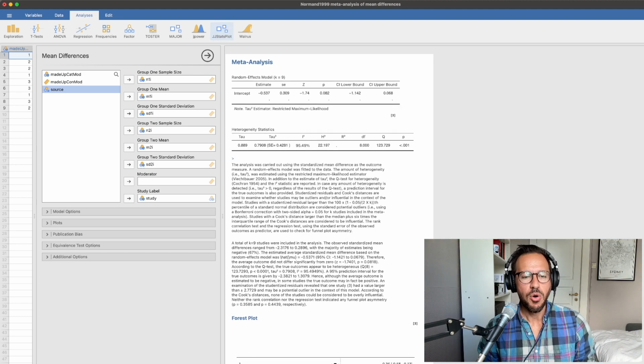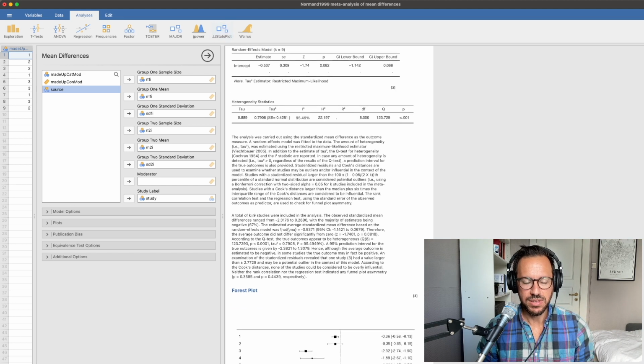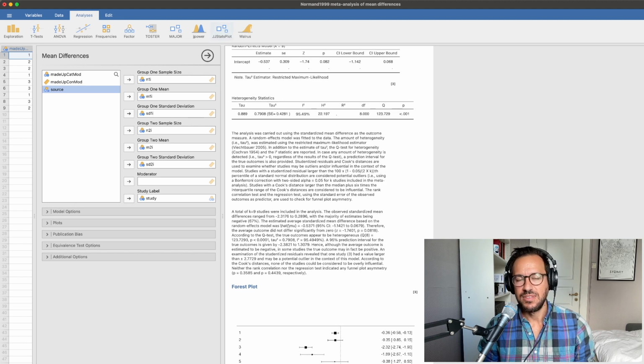So we can see all the output here and how this analysis was run. We can see the number of studies that are included, and the range of mean differences. There's a lot of really interesting information. Now, for your particular analysis, you may or may not want to include all this in your output, but there's a lot of interesting stuff in there.